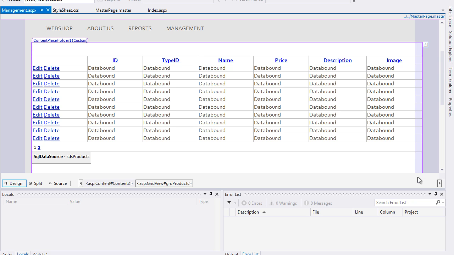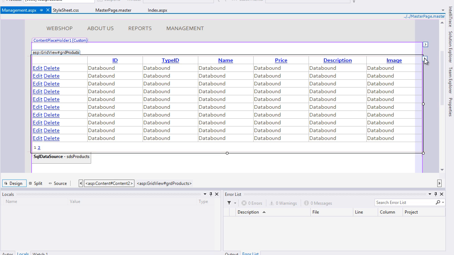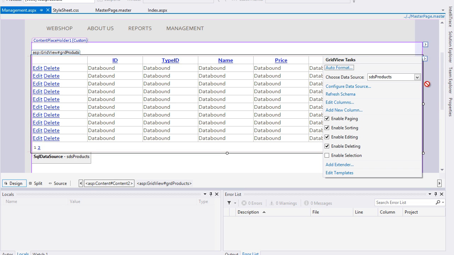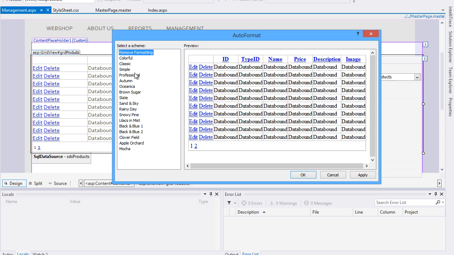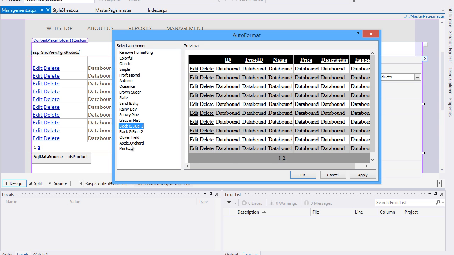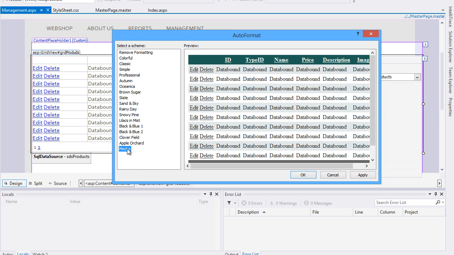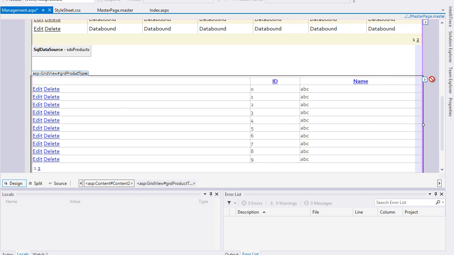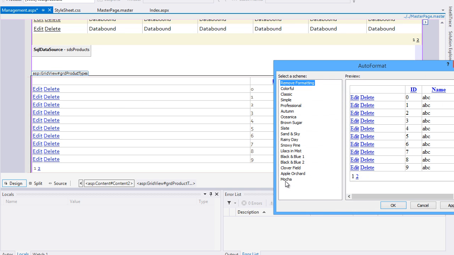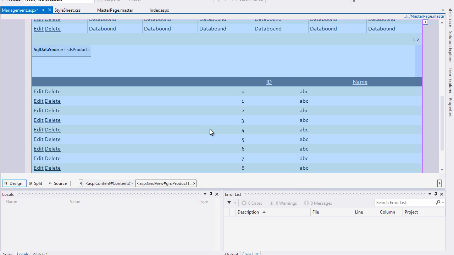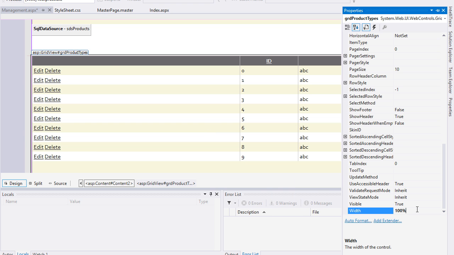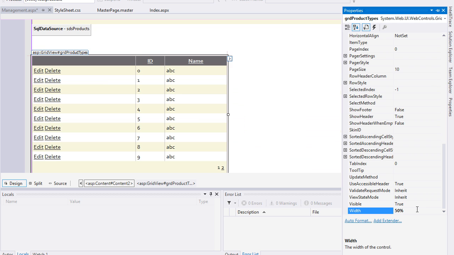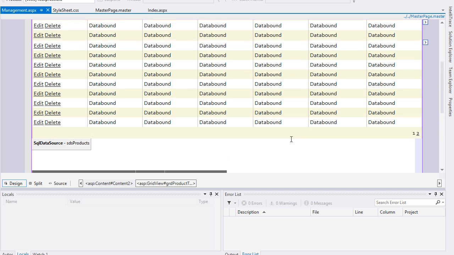The grid views look a bit boring right now, so let's give them a bit of style. Click one of them and once again select the small arrow in the top right corner and click the auto format link. A new window will appear from which you can choose any template which you like. Personally, I'm quite fond of the Mocha template, so I'm going to select that one for both grid views. And I'm also going to set the width property of grid product types to 50% since it does not need to take up that much space. There we go.